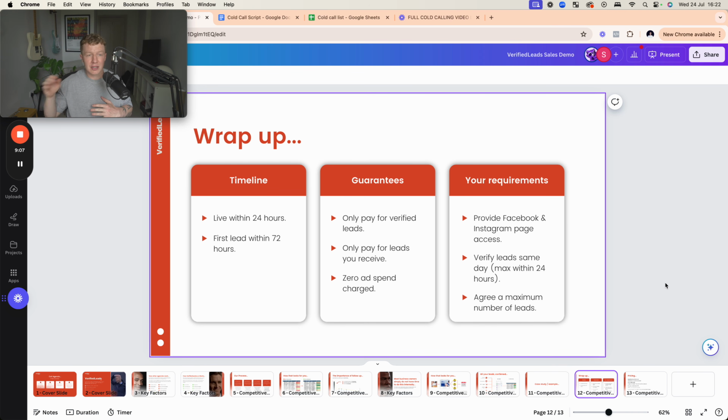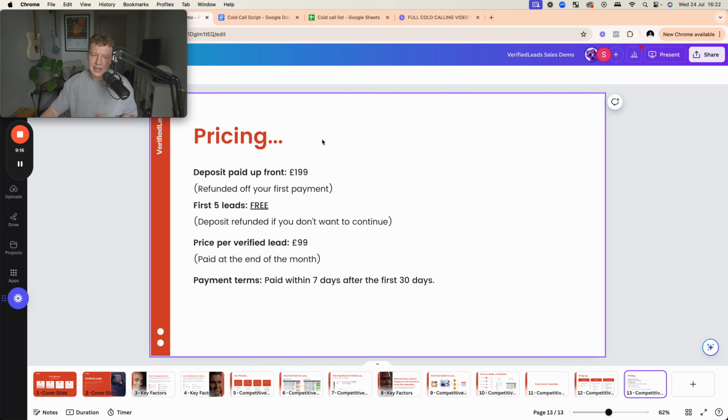So we don't go past that point, and we'll charge them for the leads that we do provide, and they won't get charged for the ones that they don't, and they'll get charged at the end of the month. Obviously, we'll go through that on this part here. And the last slide is pricing.